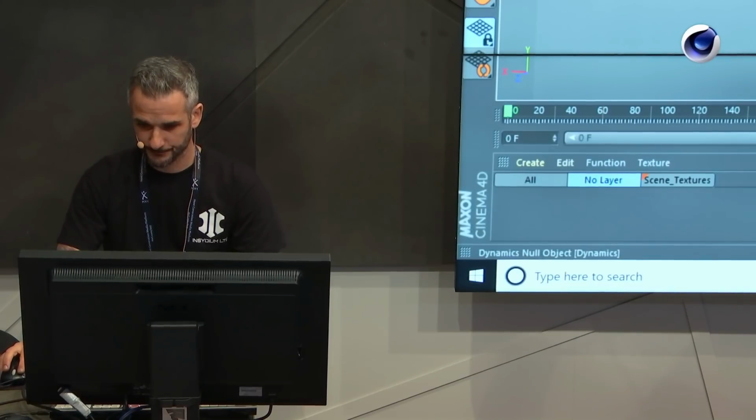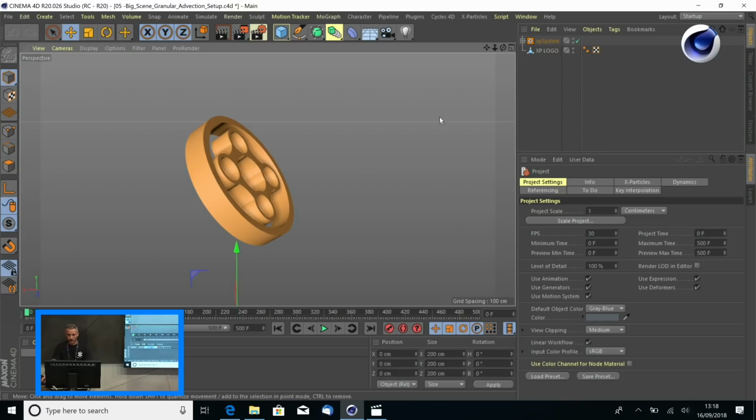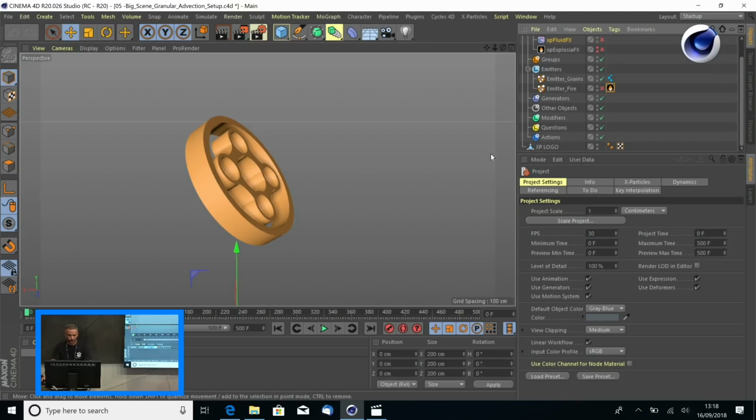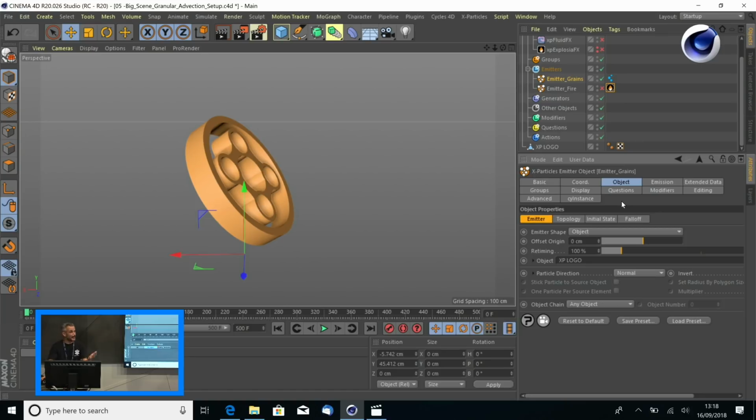Okay. So in this scene, here is my xParticles logo, which is just a piece of geometry. And what I want to do is fill that geometry volume with particles that are in a static state, and that's going to be our granular body. So all we have to do is have an xParticles emitter, and instead of it being a box or a circle, we can actually say emit from an object. So in the emitter shape, we select object, and we drag in the XP logo object. So now this is going to work as our particle emitter.